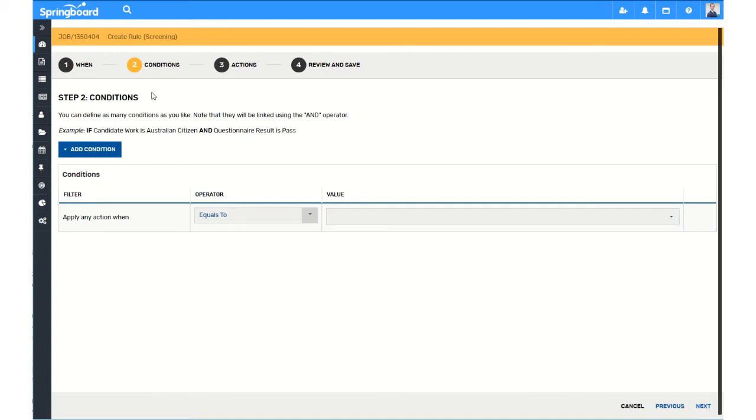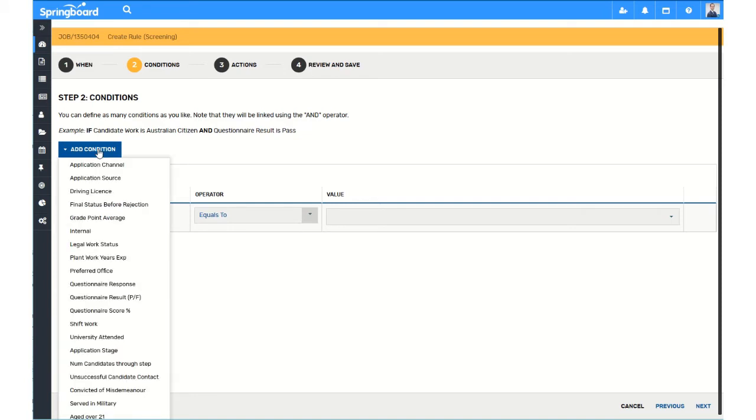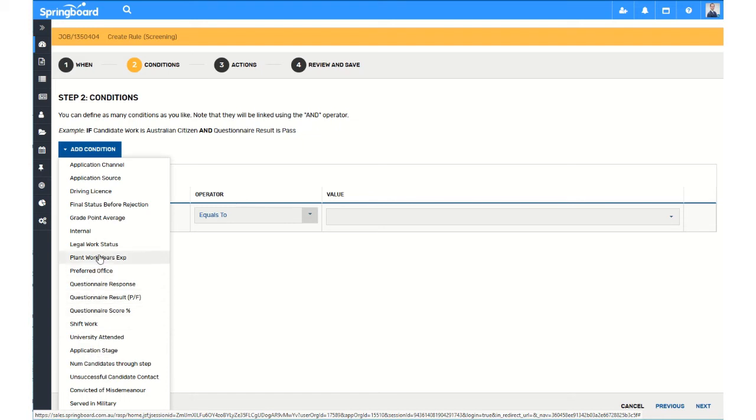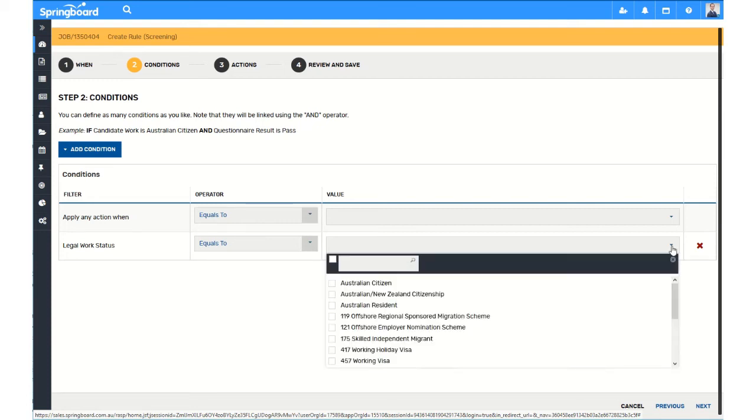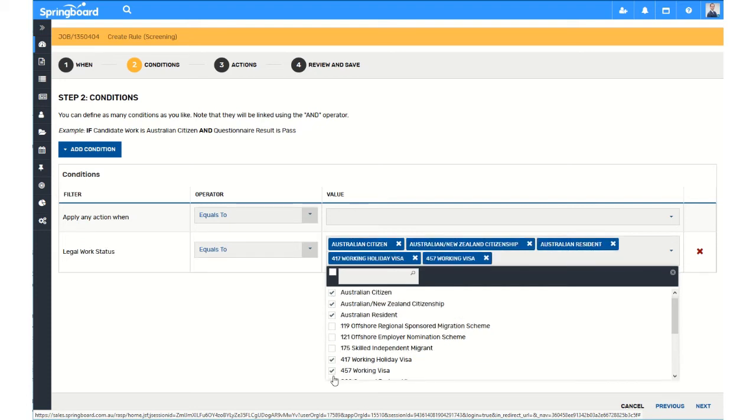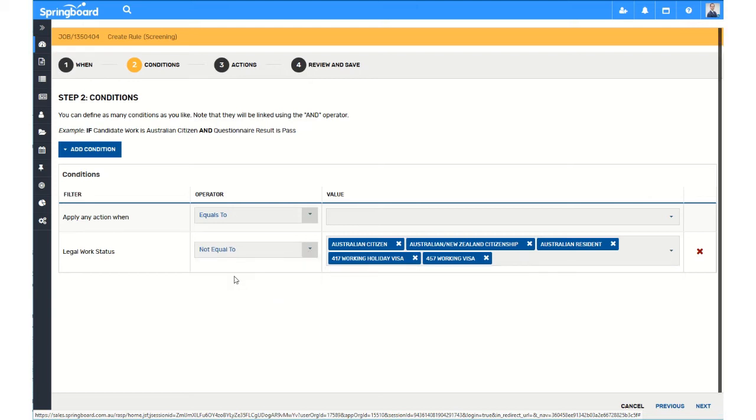On clicking next, you get to define the conditions for when this rule will execute, and you can add them from this drop down here. The options that are available will be dependent upon the configuration of your site. For example, I could choose a condition of legal work status. When the legal work status is equal to Australian citizen, Australian resident, working holiday visa, 457. If I choose all of these options, then the rule will fire when any candidate applies to this process. With these conditions, the rule will fire. Or in fact, if I change this to not equals to, now the rule will execute whenever a candidate does not have rights to work in the country or the correct work permits.